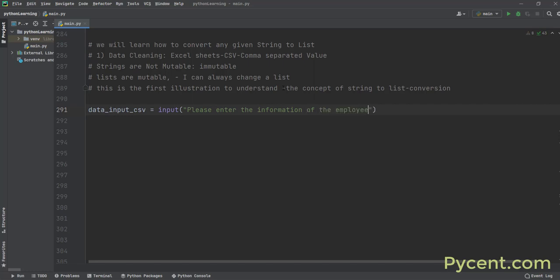So the information that I'm looking for are the following. I want the name of the employee, the first name, the second name, the age, the experience level he or she has got, and then the position, right? All of these things would be entered in a single line.